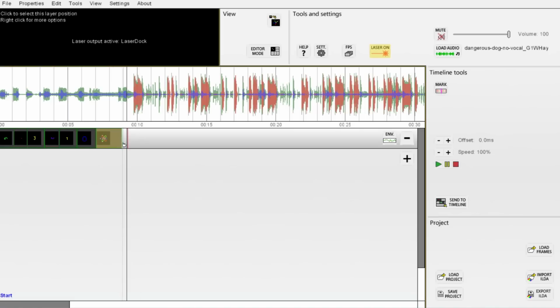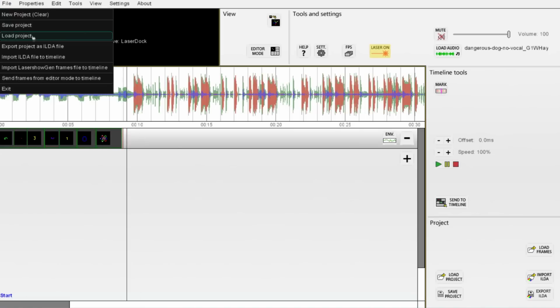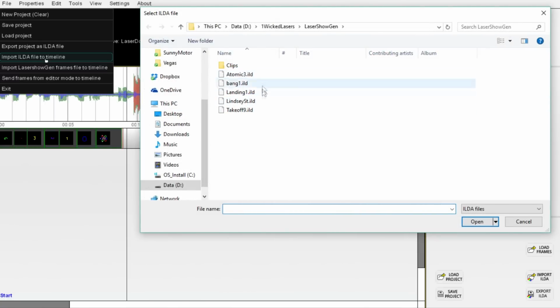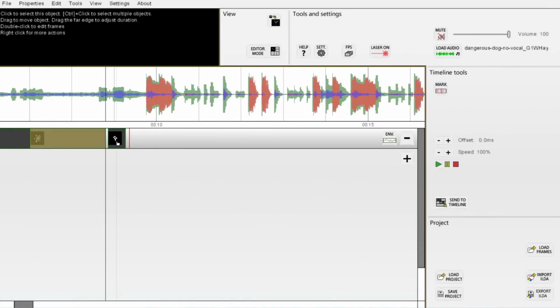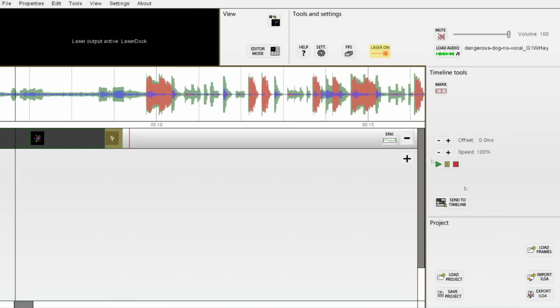Right where it says liftoff, I want to put an explosion. So we will load another one of these. Let's check out the bang. Here we go. So we got the bang right there. So let me just move these a little bit and we'll take a look. Laser on.